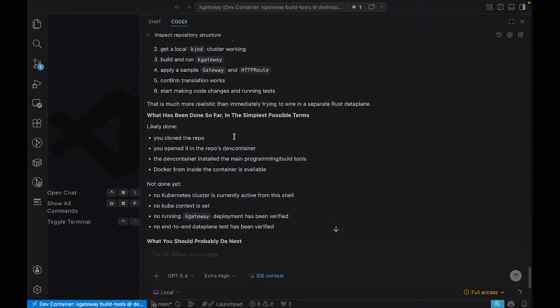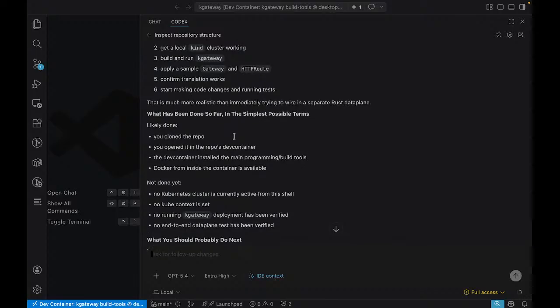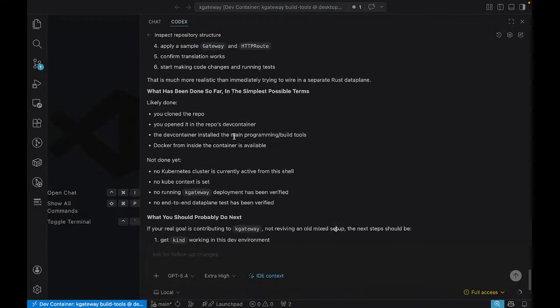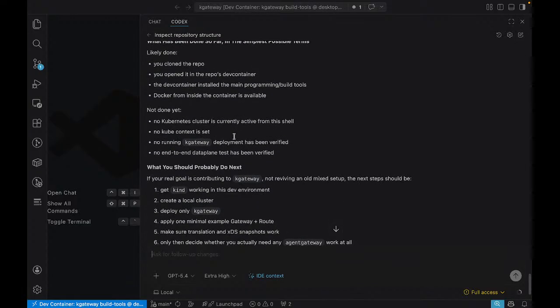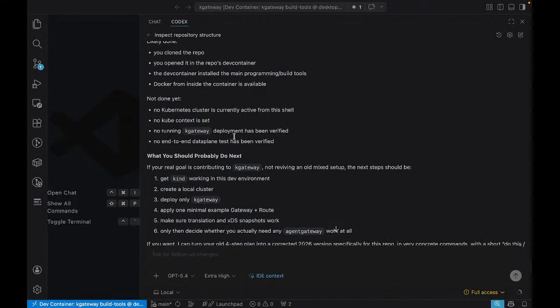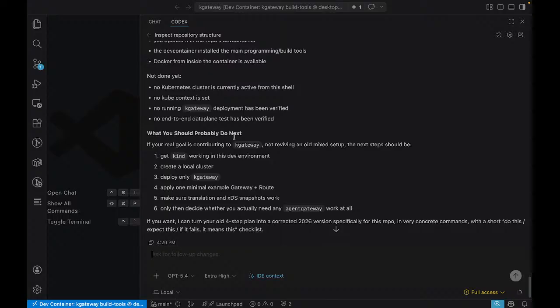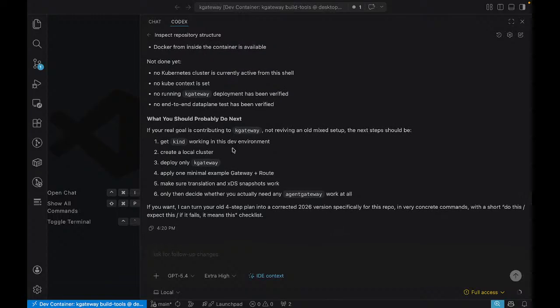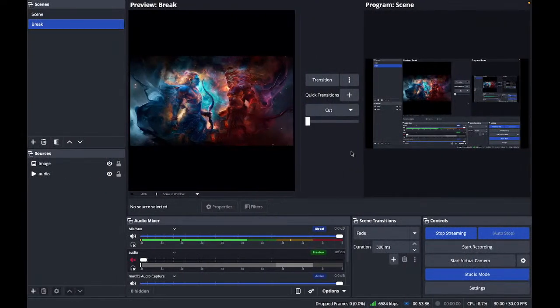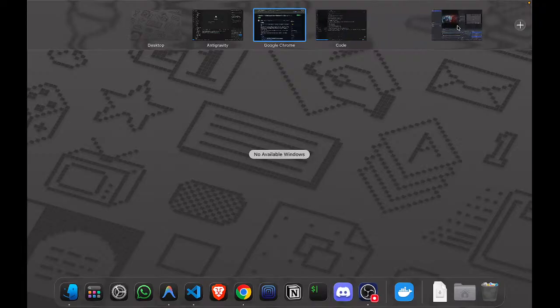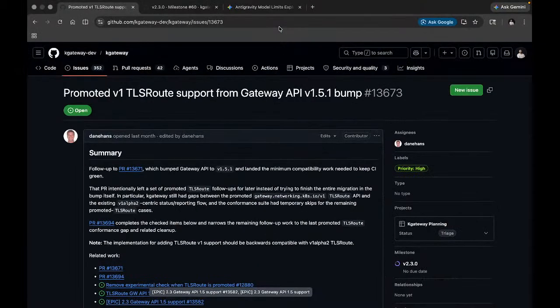What has been done so far, in the simplest possible terms, likely done: you cloned the repo, you opened it in the dev container, and installed the main programming and build tools, including Docker, inside the container. What you should probably be doing next, if your goal is to contribute to kgateway, not reviving an old mixed-up setup: the next step should be, okay, I should first give it my actual plan.